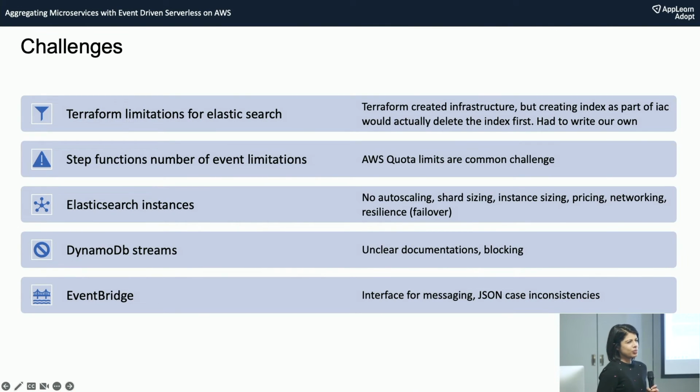DynamoDB Streams: there wasn't a lot of clear documentation at the time on how it would handle failures. And after a bit of digging, we found that if there's a failure in a stream, it would keep retrying indefinitely, and it would keep queuing up the pending requests behind it. So we had to put policies in place that would basically fail that request after a certain number of retries or duration, whichever came first.